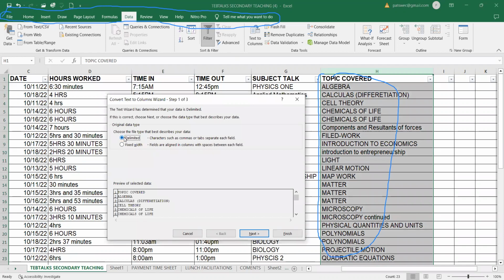After that, select delimited. Now you see, under the delimited, you can see I have these values like topics covered, then I have algebra, calculus, or differentiation. I have set theory. So you can see all the topics are covered here. You can even scroll down. As you see, these numbers represent the number of rows, starting from row 1, which is topics covered. Then in row 2, I have algebra. So after that, go ahead and click next.